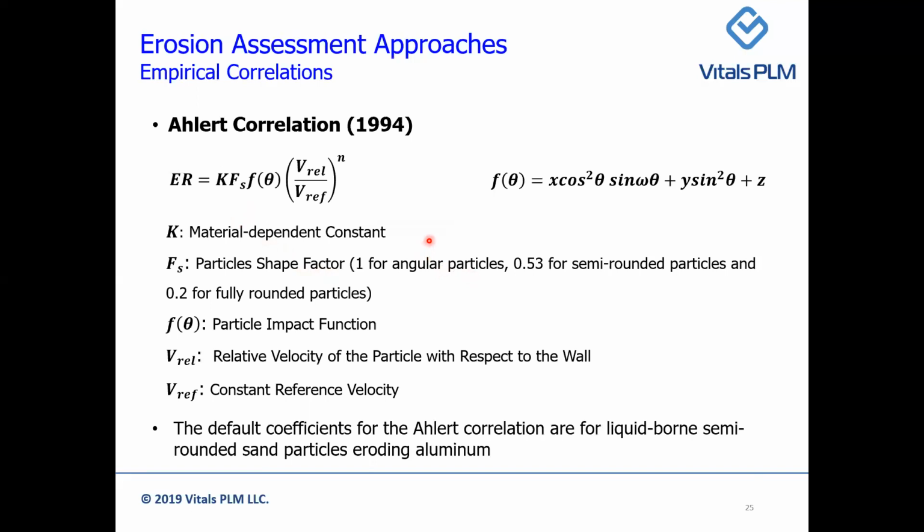Particle impact function is a polynomial function, in terms of particle impact angle in radians. The default coefficients for the ALERT correlation are for liquid-borne semi-rounded sand particles eroding aluminum, but these constants and empirical values can be updated in the software according to the material of the solid body and particles.